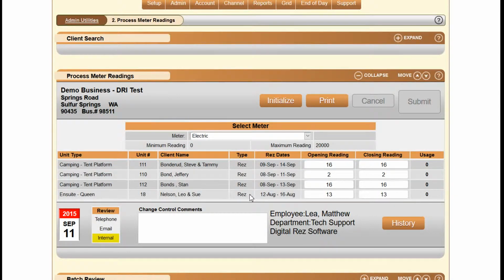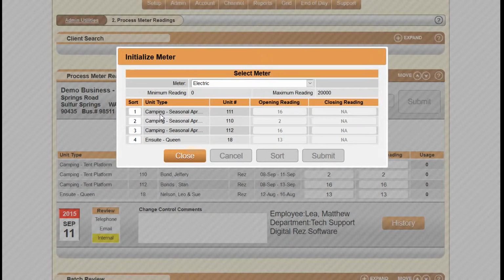You can see on the right hand side we've got our opening readings, closing readings, and usage. We'll look at that again in a second. If we go up to initialize, if you're wanting to walk around the park and get all the meter readings, you can change the sort order of the meters so they're in the order that you walk around the park. You can change that by just changing the sort value on the left here and submitting that. They're already in the right order, so we'll leave those the way they are.